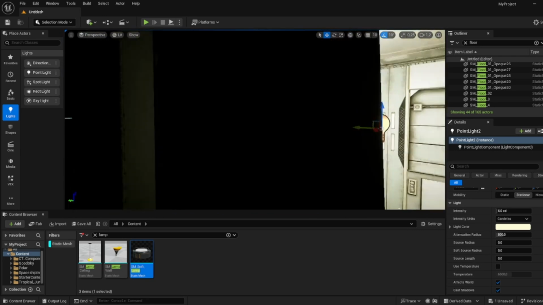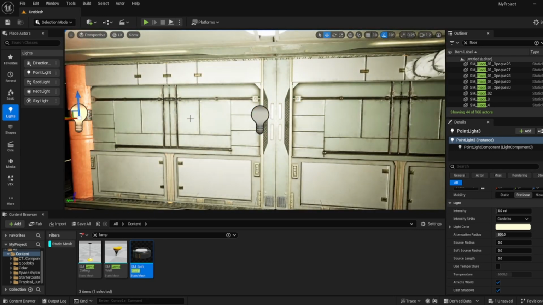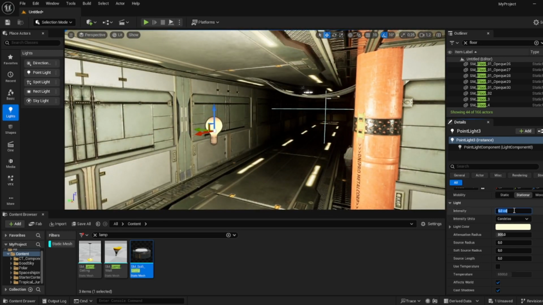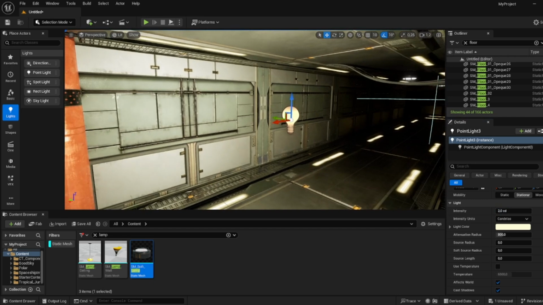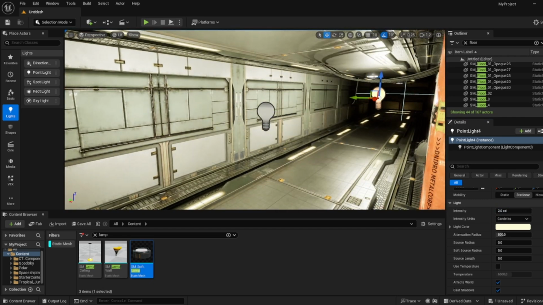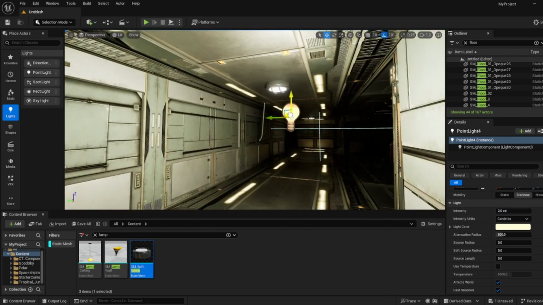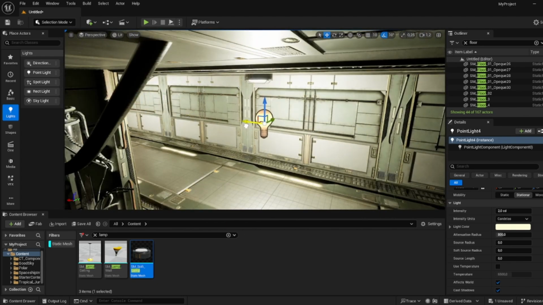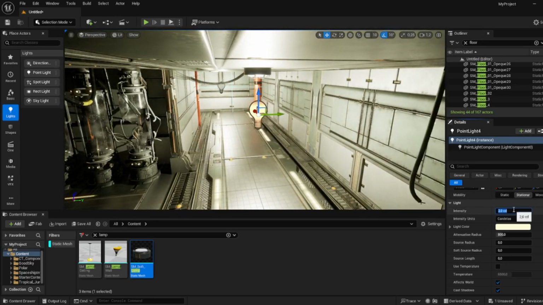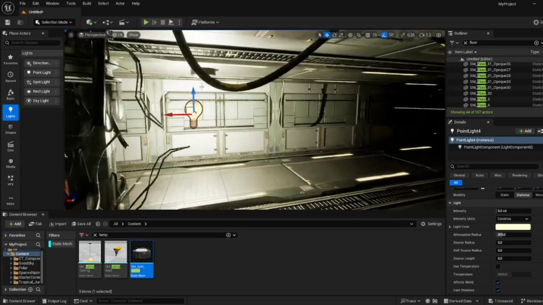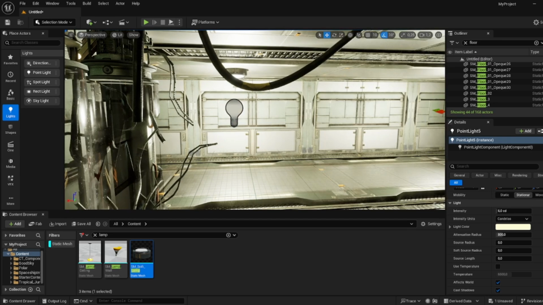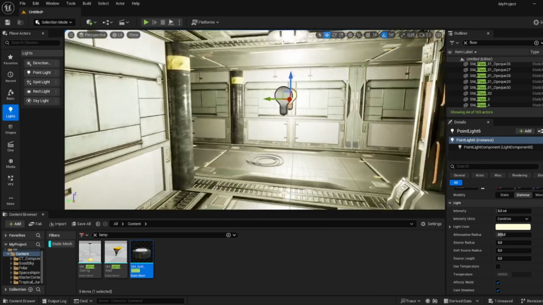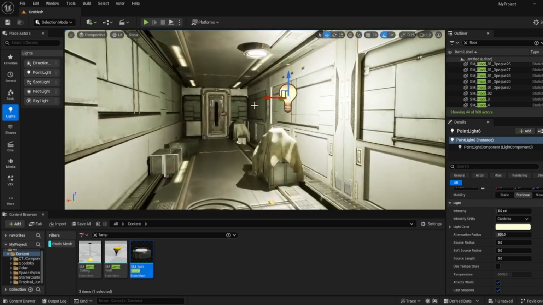Alright, put one over here as well. Now put one over here. This one has 2 intensity. And then we put one over here under this light with, again, 6 intensity. Now the other one is 2 intensity because there's no light there. But we still want some light, of course.